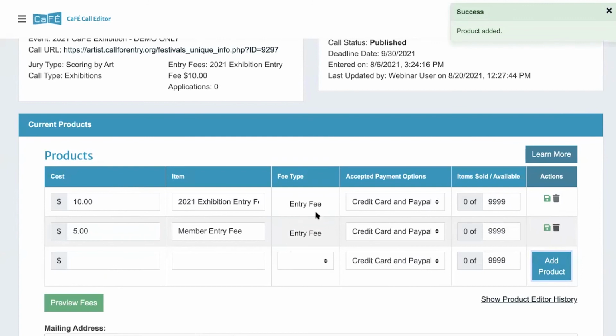Keep in mind, though, that the entry fees are based on an honor system. So when artists reach the checkout page, if there are 2 entry fees listed here, that means that they can choose which one applies to them. If you're trusting in your artists that they'll choose the right one, feel free to set up 2 entry fees to make it easy. The other option, which I'll show you how to do, is to set up a coupon code so that it's only 1 entry fee, but then members can have a coupon code to discount it.